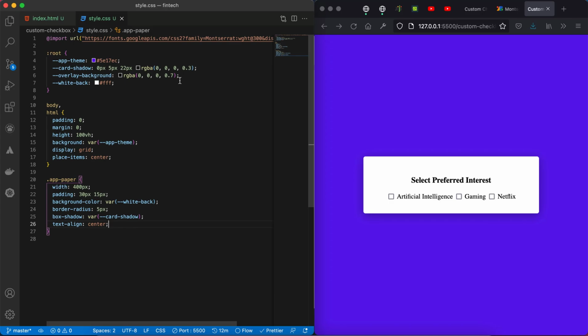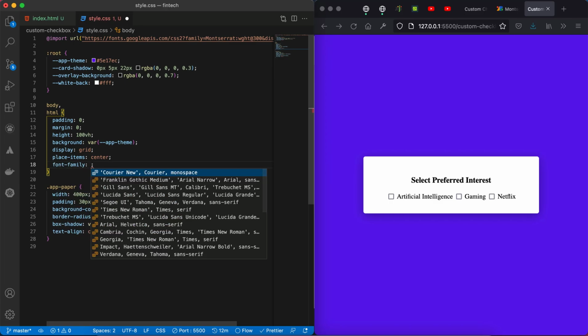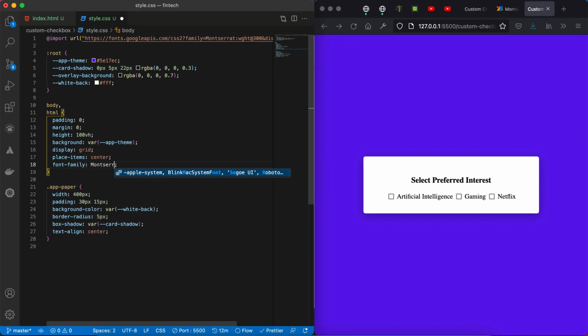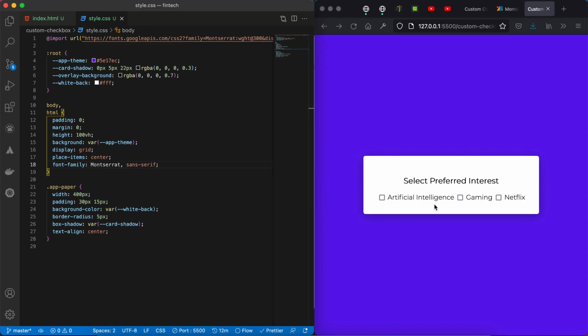And because we've already imported the font that we want to use, let's go ahead and apply it to the entire body. So we'll say font family is Montserrat. And its fallback font will be sans serif. So there we have it.